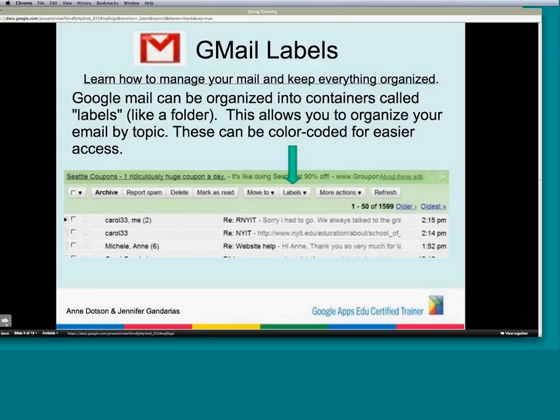And email labels. When you're looking at your Gmail, you're immediately seeing that toolbar across the top and above your mail, and you'll see the bar called labels. Google Mail is easily organized with labels. You click on labels, and you can code and name your different labels to organize your mail. So we're going to be looking at something like the screenshot in just a minute.